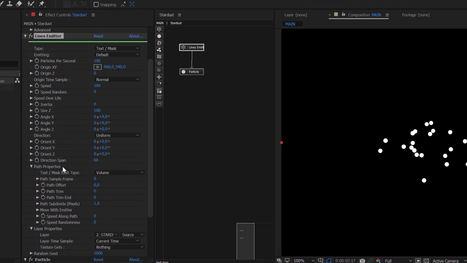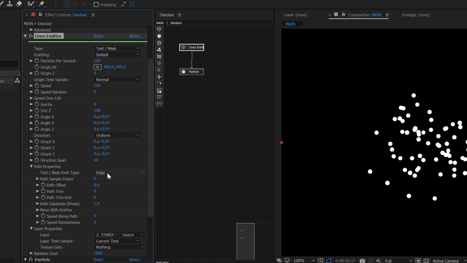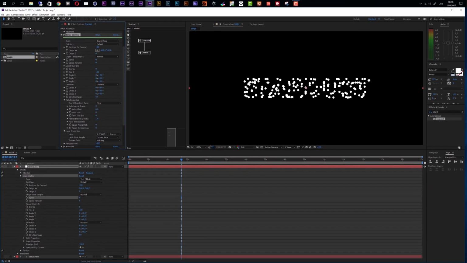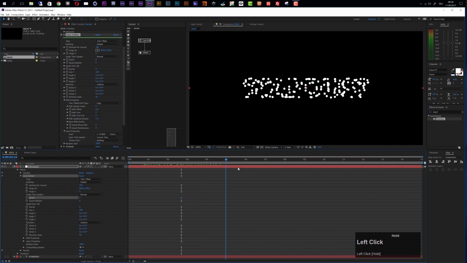Under path properties, we want to change the text mask emit type. If it's set to volume, then your particles will emit from the volume or from the surface of our text, but we want this to emit from the edge. So let's change this to edge and let's take the speed down to 0. And now you see already that the particles are forming around the edge of our title.